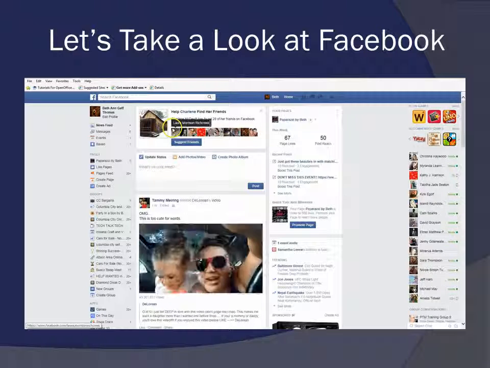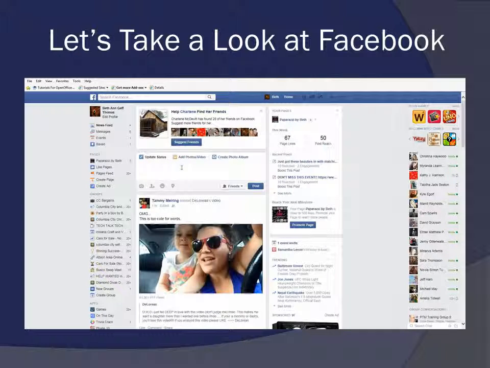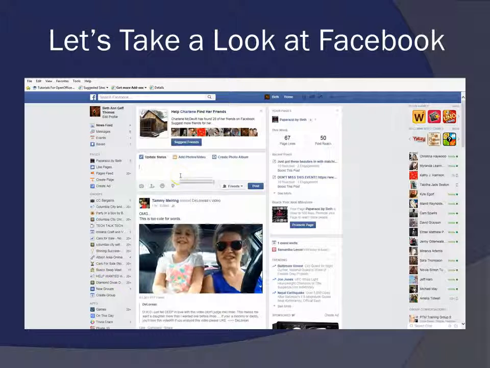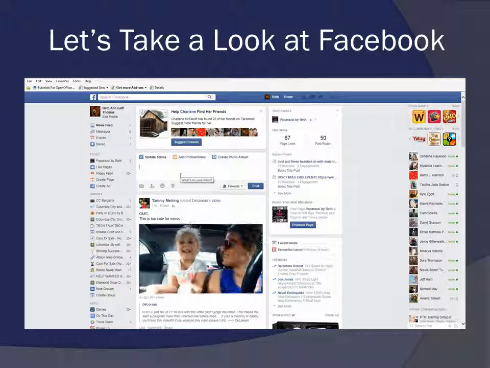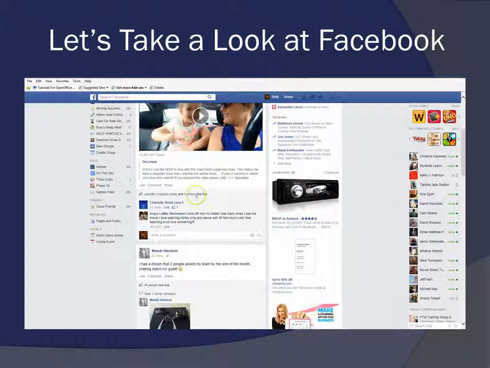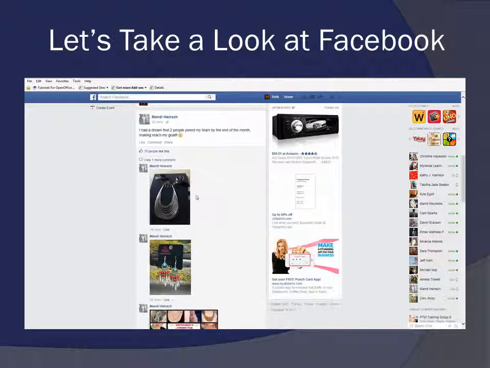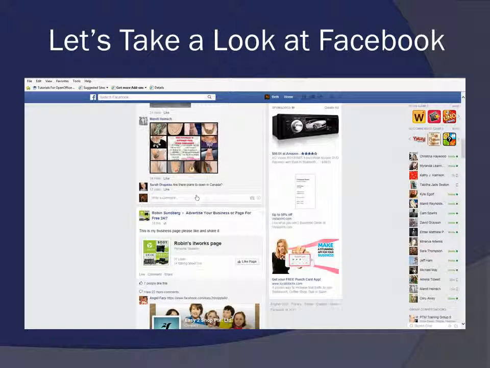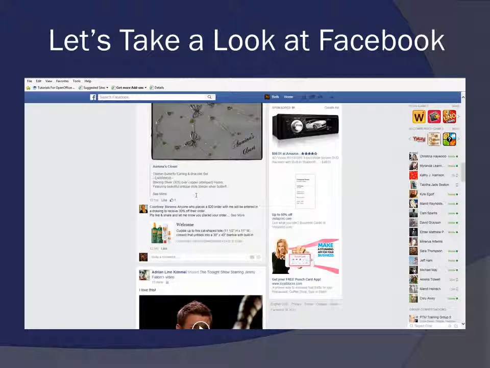So I can also go ahead and comment on my news feed. Now if I comment something on my news feed, then it's automatically going to put itself on my timeline. There's not a whole lot I can do about that. It is what it is.